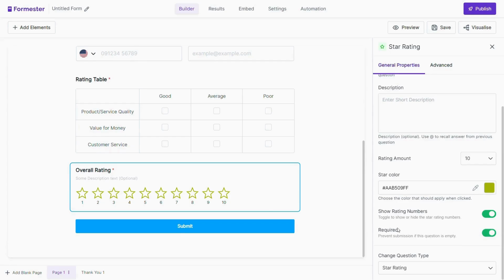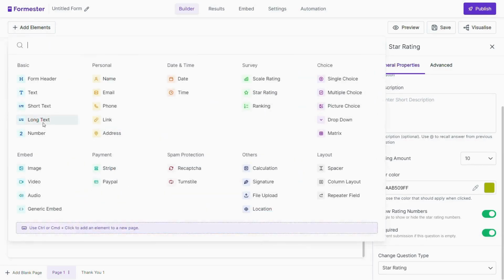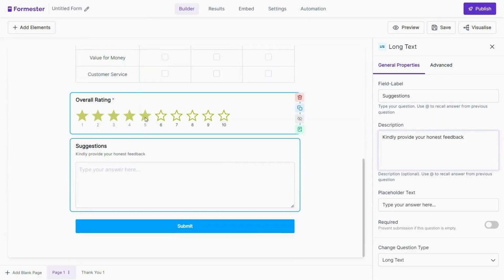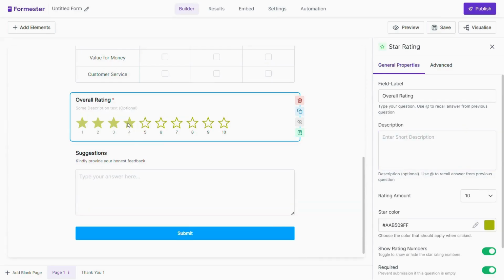And for the last section, which is the comment section, we can use this field called long text, and let's call it suggestions. And in the description, we can add "kindly provide your honest feedback." And what we can do here is make this section show up conditionally whenever the customer or the user is giving a rating below 5. So let's see how we can actually set up this conditional logic.